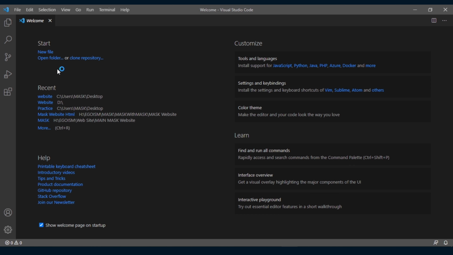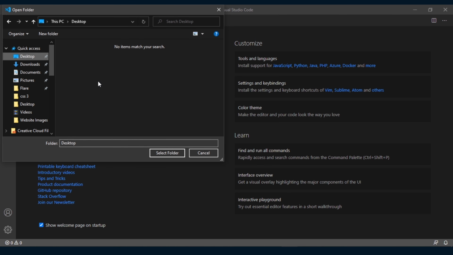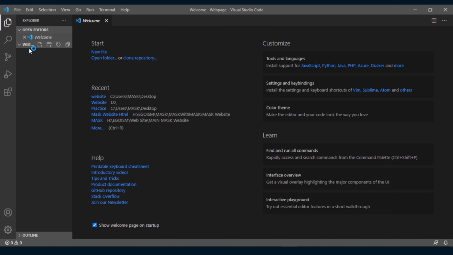Once you have installed Visual Studio Code, let's open Visual Studio Code and you will see a welcome screen. Now click on Open Folder. Let's go to desktop and let's create a new one. Give it a name, web page. Click Select Folder. Now as you can see, we have created the folder.